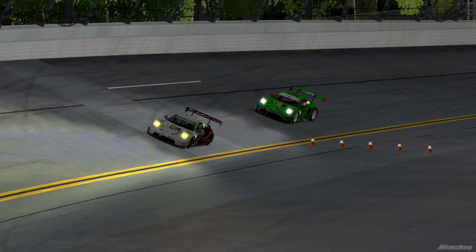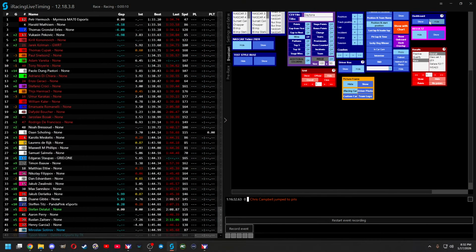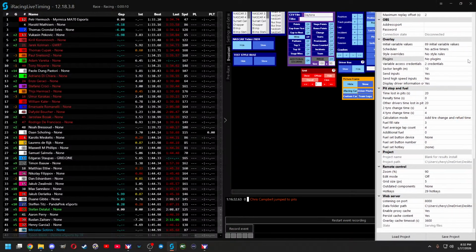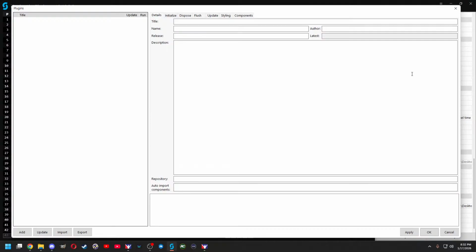So first thing you're going to want to do is unzip the zip file and put it somewhere you know where it's going to be. Next up, we're going to go into our iRacing live timing. Open the settings, come down here to plugins under the overlay section. Click the ellipses to open up the plugin editor. It's a little different than the last time you used it probably, but trust me, it's going to be easier.